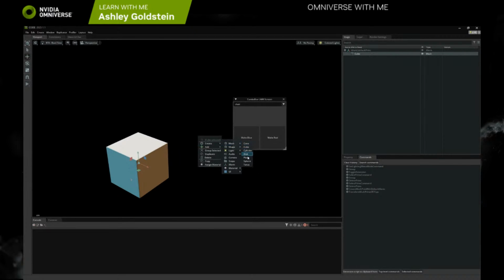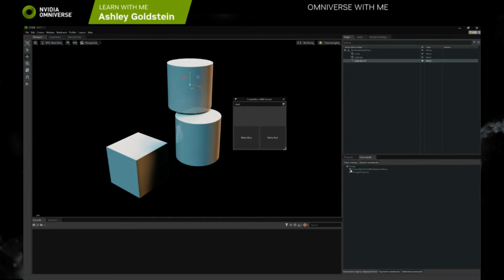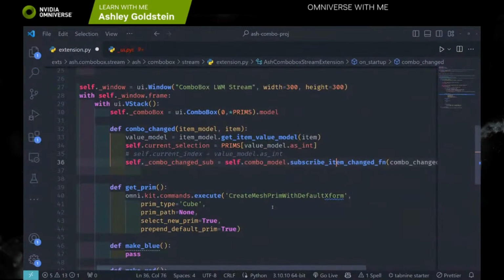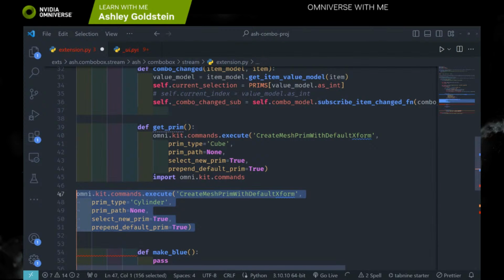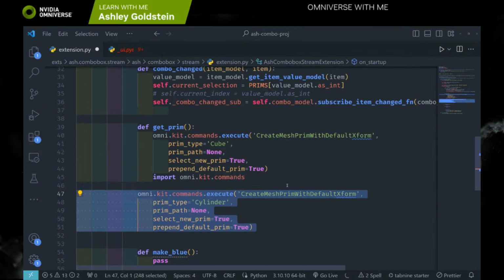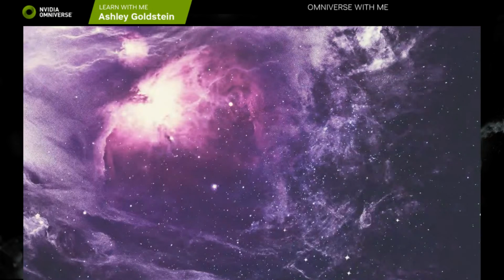Let's just make another mesh and add it to our kit commands. Group. Nope, that's not that one. Copy this one. So at least on Wednesday, I have all of these already put in. I'm gonna do some more research on subscribed item change function. Get rid of this import, I don't need it. And then I keep doing that. Come back.